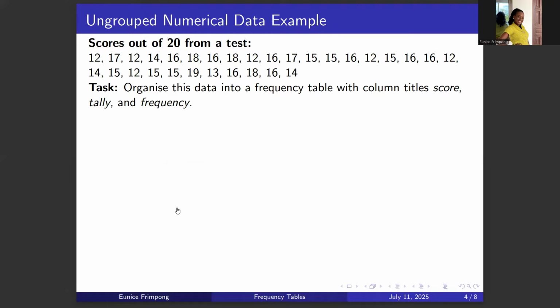Now, these are scores out of 20 from a test. So the highest score you could get in this test is 20. And these scores represent the scores of some students from the test. The task is to organize this data into a frequency table with column titles score, tally, and frequency. So let's get into that.